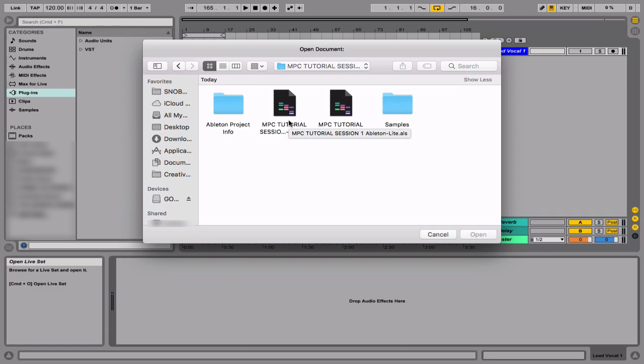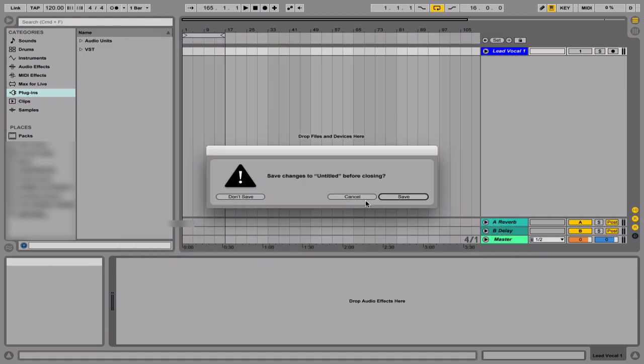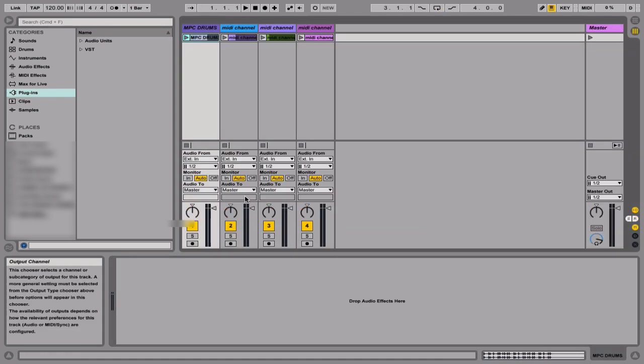Notice there are two different project files. One is for Ableton Live Lite and the other one is for Ableton the full version. So we're going to click that. And that's just the miscellaneous project. So we'll close it. All right, and now notice that our MPC project is now loaded up.